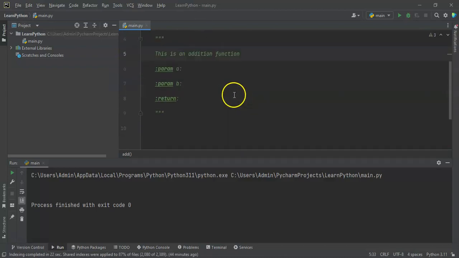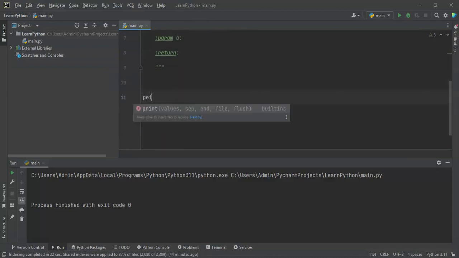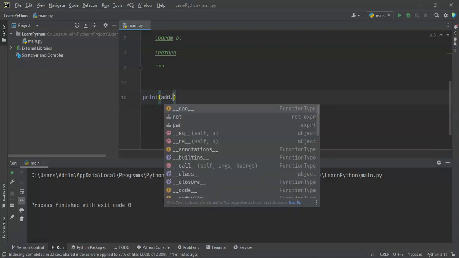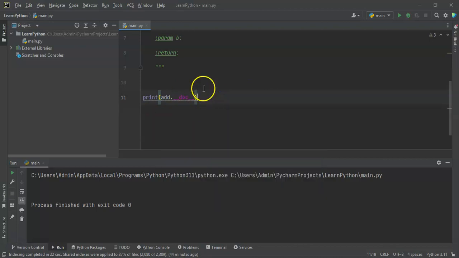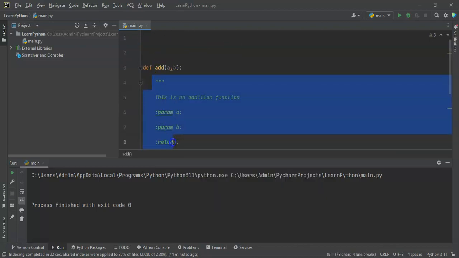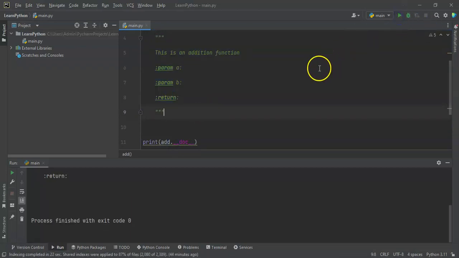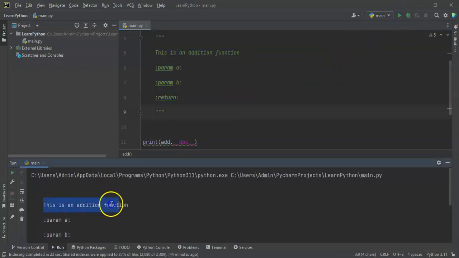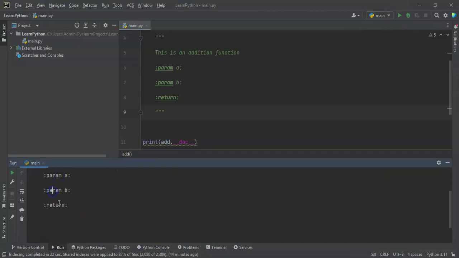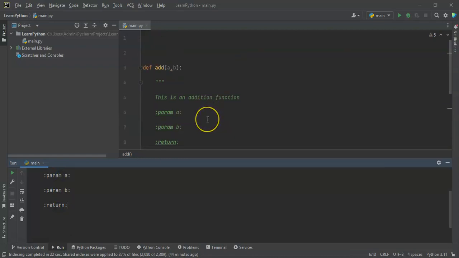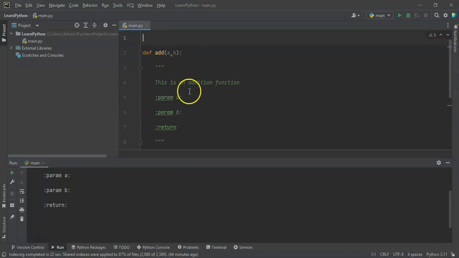Okay, so if I type this and if I'm going to print add dot, you see there is one option which is doc. So this doc field is going to print this entire document. If I run this code, you see that the documentation mentioned here is: this is an addition function, the parameter a, parameter b, and return value. So we can actually convey through this docstring what this function is for.